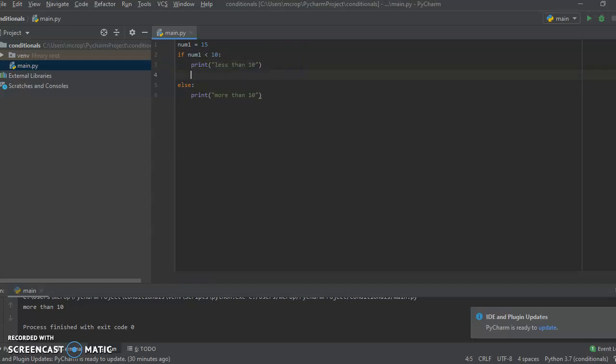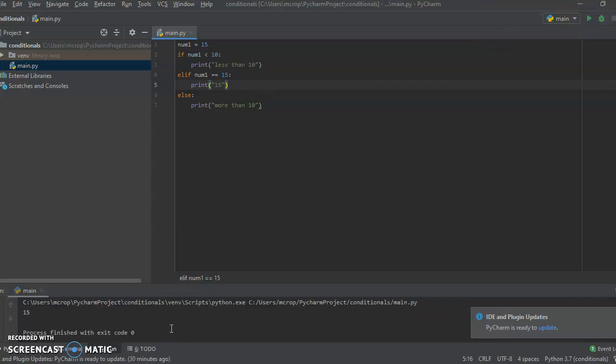Now let's say we want to print if the number's 15. So we can add another conditional called elif, which stands for else if. So what we can say now is, why don't we print if num1, let's say if it's equal to 15, we can print 15. And as you can see, it prints 15 because num1 is in fact equal to 15.